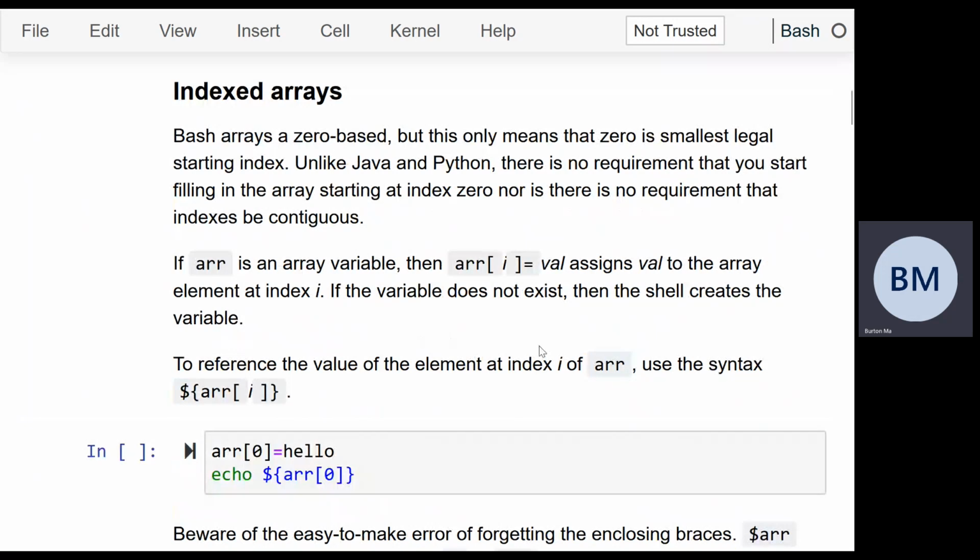So the interesting thing about a Bash array is that it uses an index. It starts at 0, the smallest index that you can use is 0. But all that means is that 0 is the smallest legal index. It doesn't mean that your array actually starts at index 0. So in Bash, you can create an array and you can start using the array at element 12 if you wanted to, for example. So there are no elements 0 through 11, but now your array starts at 12.